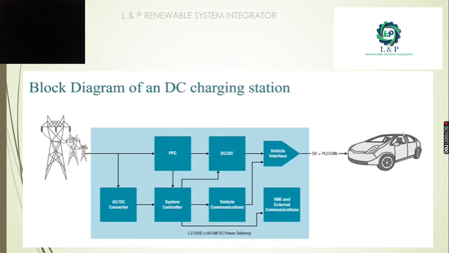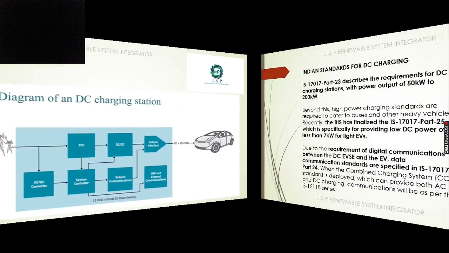Okay, so this is the block diagram of a DC charging system. Inside the DC charging system, we have an AC to DC converter. We also have the same in the AC charging system. We have a system controller, vehicle communication, and an HMI interface. But the extra new thing present in the DC charger is that we have a power factor correction, and we also have a DC to DC converter, that is, it can also act as a booster. And we also have the vehicle interface to interface with our vehicle.